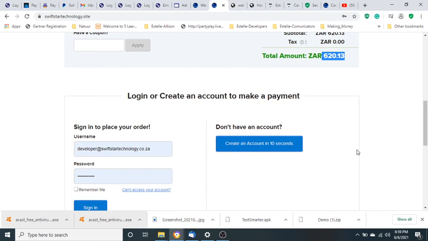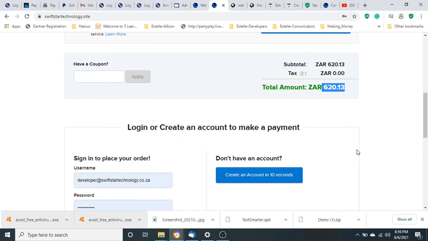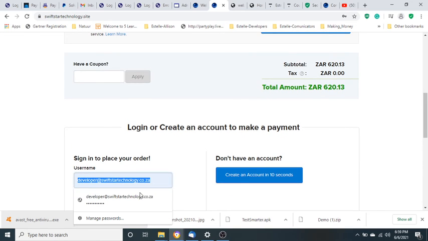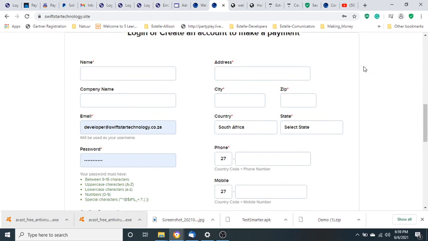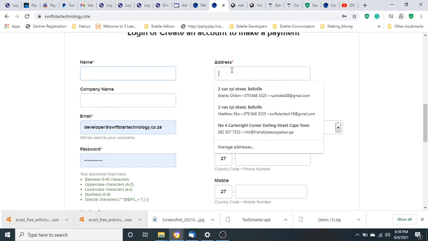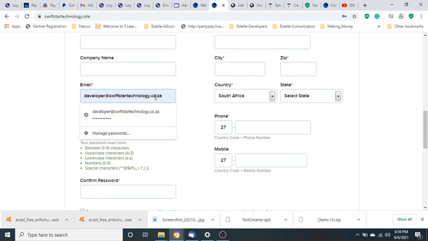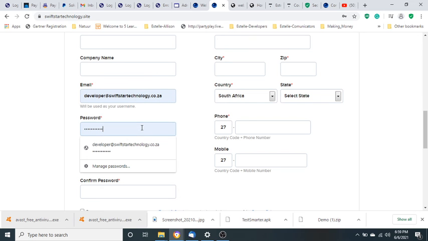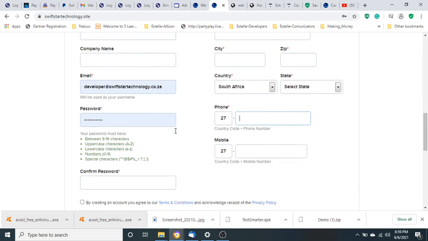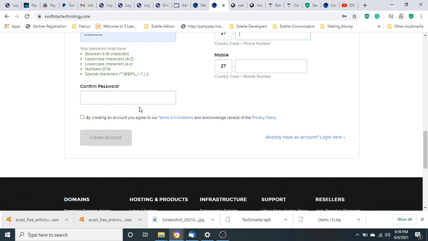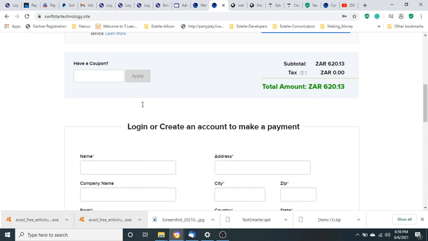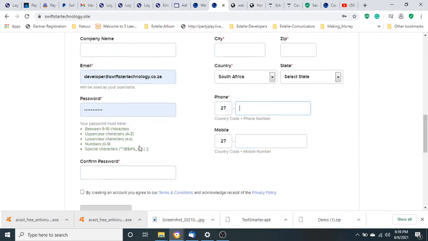Right? So then when you're done, you will create an account, because you don't have an account now. It's very quick to create an account. All you need is your name, your address, and then your email address and a password, right? Also your contact number, that's important. And then you confirm your password, and then you create your account. So that's how you'll create your account.